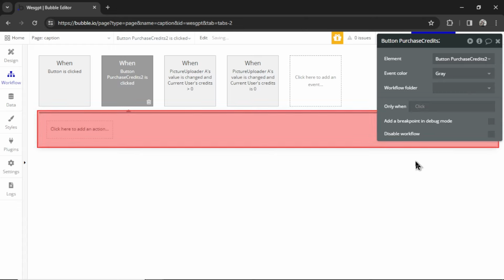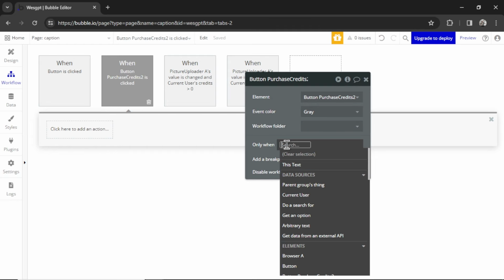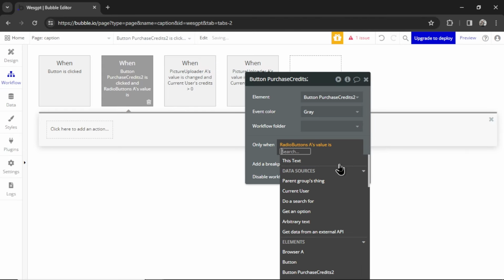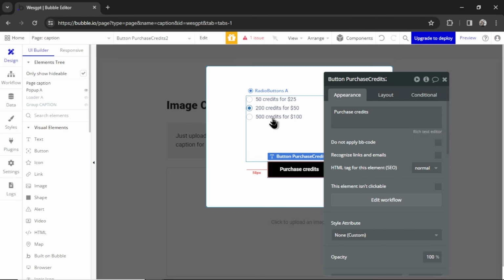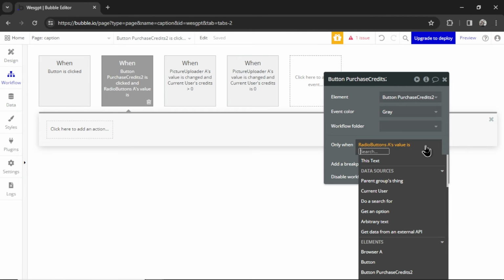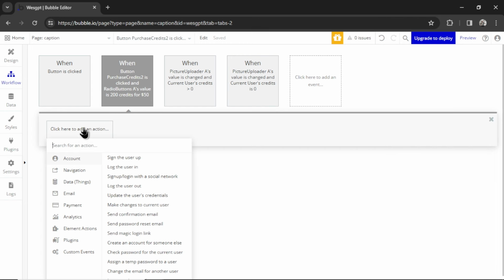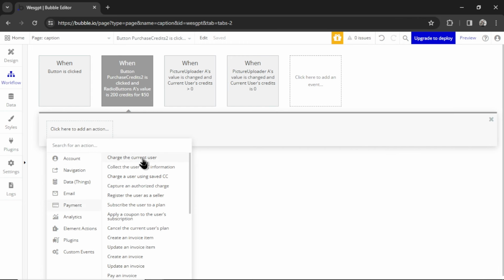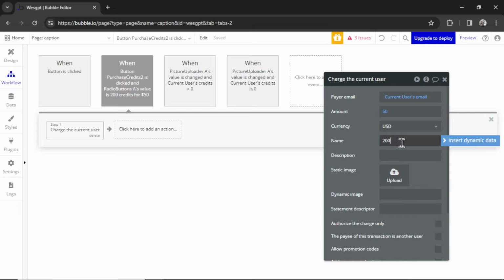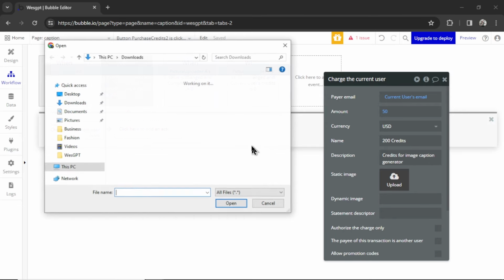Let's edit workflow. And this workflow is only going to run when radio buttons value is... Now I'll go back to design, click on the radio buttons. Let's copy this second one. Go to workflow. I'm going to paste that in here. And then we're going to add an action, payment, charge the current user. This time it's $50. The name is 200 credits. Add the description and the image.